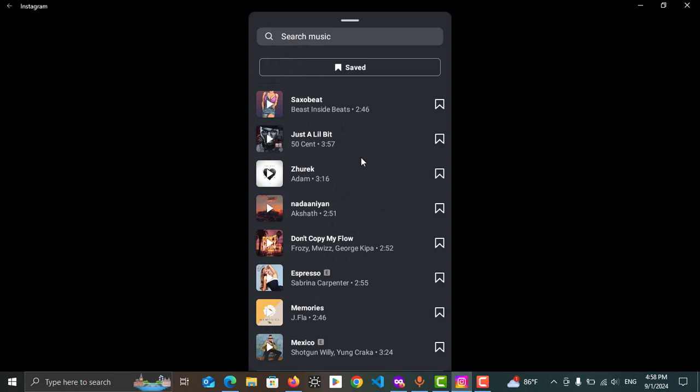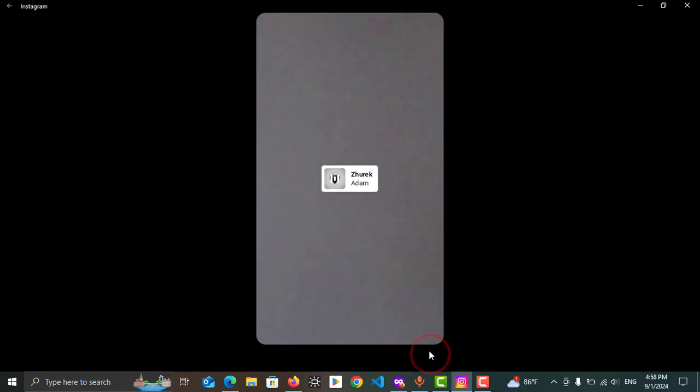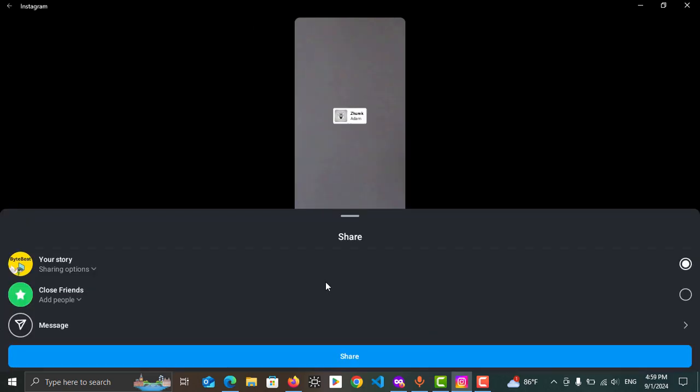Now for this tutorial I am going to select this one. Just tap on it. Okay, now it is added to my story. Now just tap on done here. Okay, now there's an arrow icon here. Just tap on it, and it will ask you who to share with.